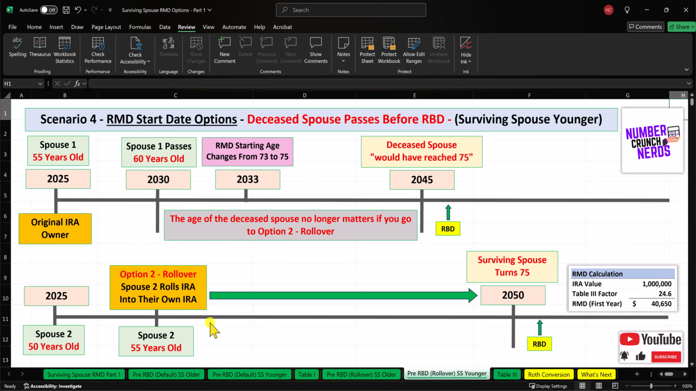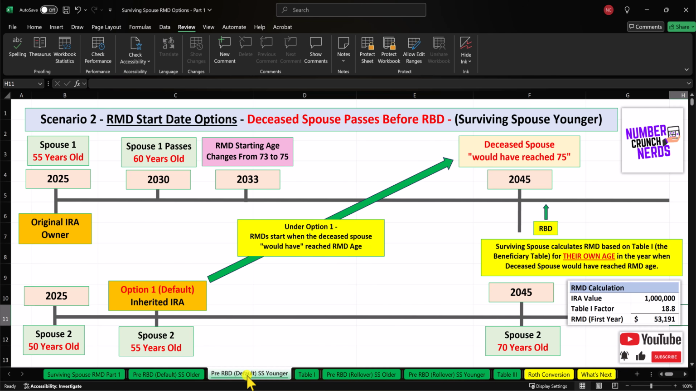So a strategy that you want to have in mind, particularly if you are a younger surviving spouse, younger than 59 and a half, you want to consider your monetary needs, and you probably want to consider leaving this as an inherited IRA until you cross 59 and a half.